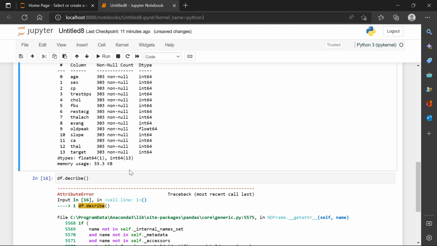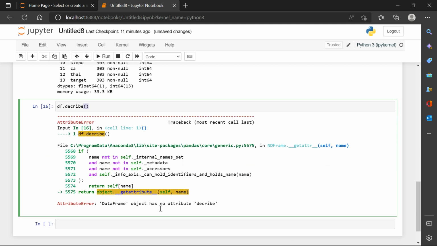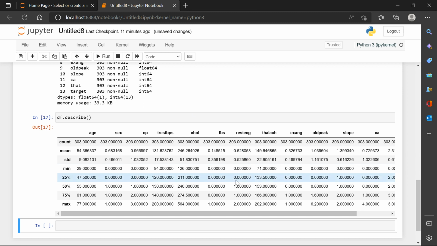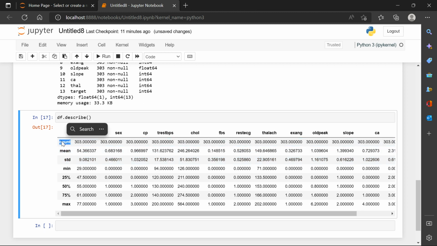Okay, so what's the issue? It's saying there is some spelling error. It should be describe. Yes, so there is some statistical information: the count values and the mean, the standard deviation, the percentiles and the maximum values.